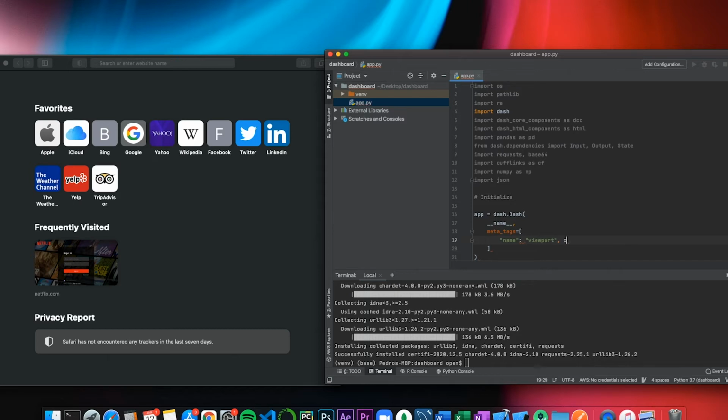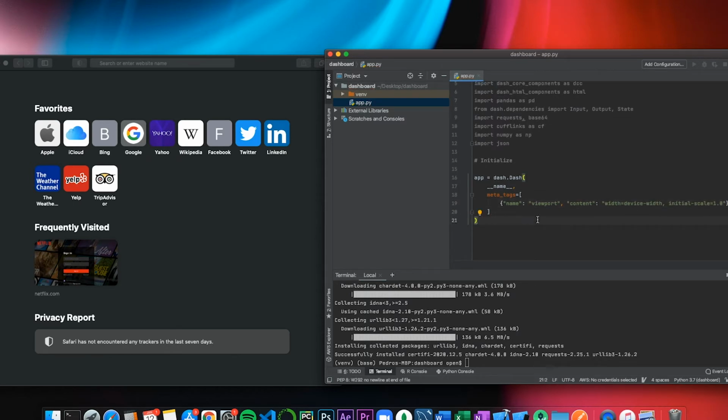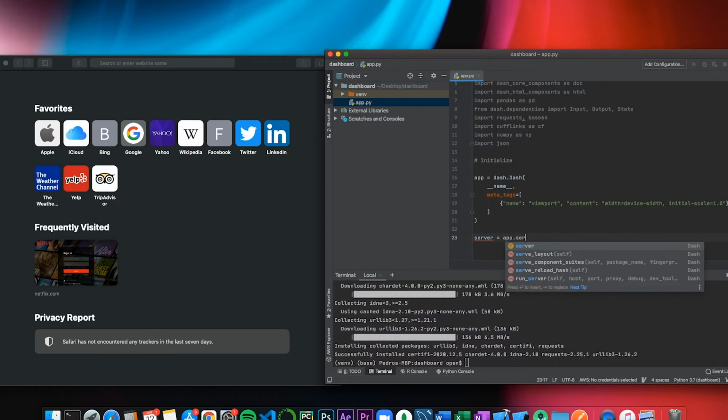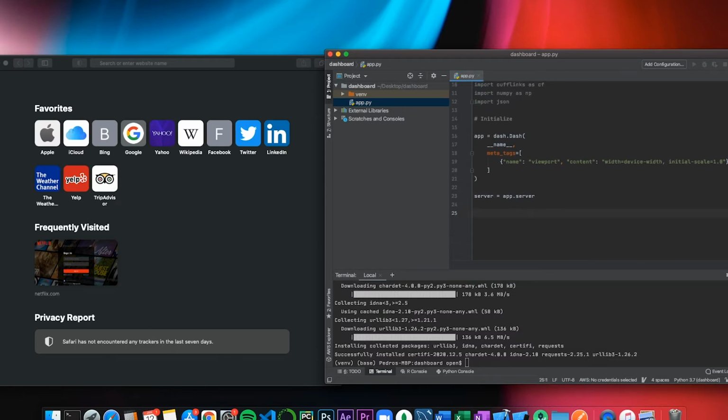And we want to make it interactive. For that, we're going to specify that the width of the device is going to be the width of the screen. So whenever you drag, it's going to shrink or expand as the screen size shrinks or expands. Then we call the server, which is going to be app.server. The server is what allows you to display the data on the browser. So that's going to be the server.